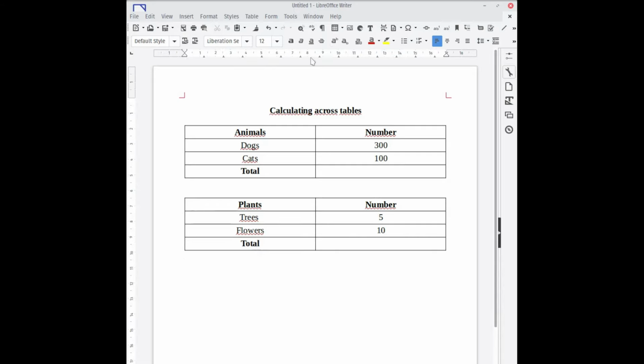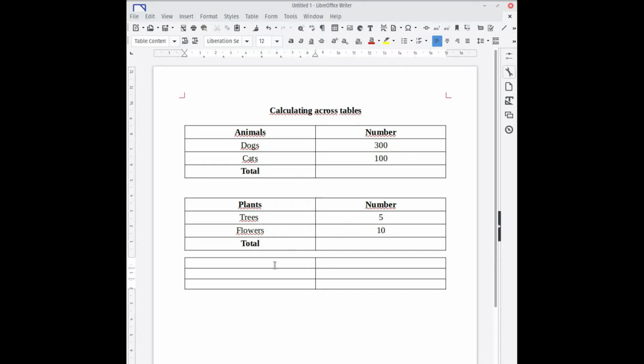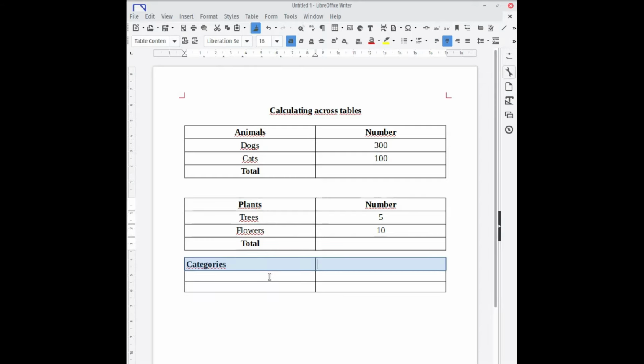And the last table, we want to summarize everything we made until now. We want to know some categories. We format this table, and we want to know how many animals there were and how many plants there were. And we don't want a total here, so let's undo this.